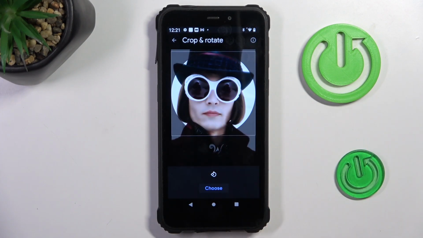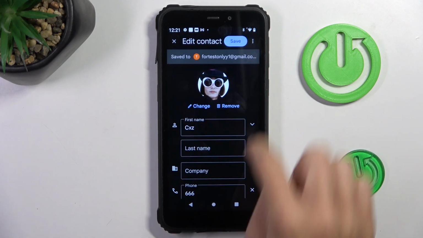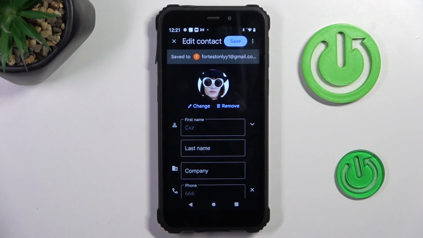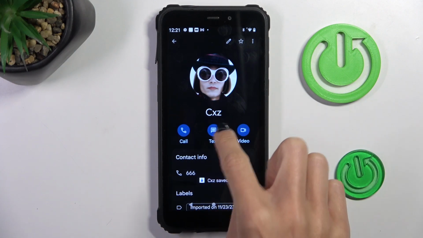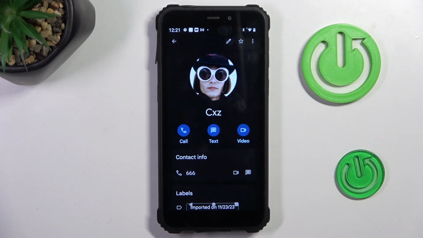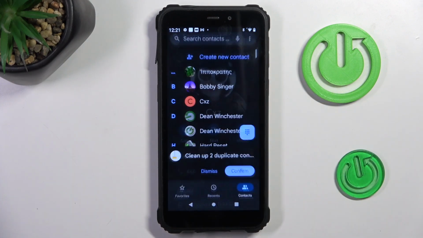Then customize it however you like. Click on choose to apply it and save to save the change. And that's it. As you can see from now on, this photo actually is assigned to particular number, to particular contact.